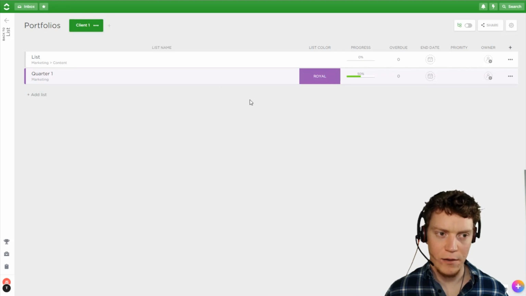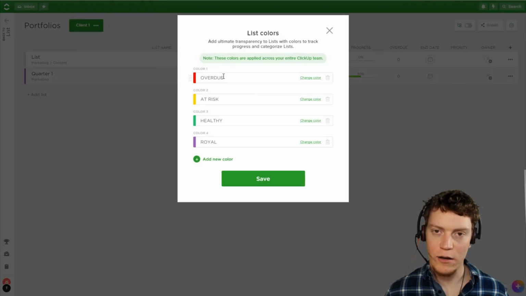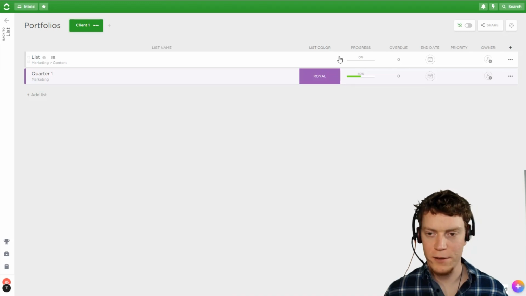Okay, so this is the layout. We'll have tabs across here that are all our different portfolios, and we have our list of lists. So this is our list content and our quarter 1, and we can add more here. We can also see the list color. In this case, this one is purple, and we can go into the cog here to edit our colors and also give them some names. So I've given them a few names here for the typical red, yellow, and green health statuses, and I've also added purple for royal, just for fun.